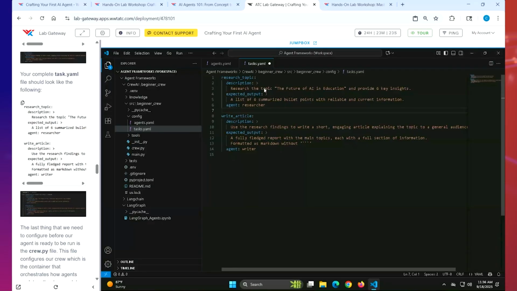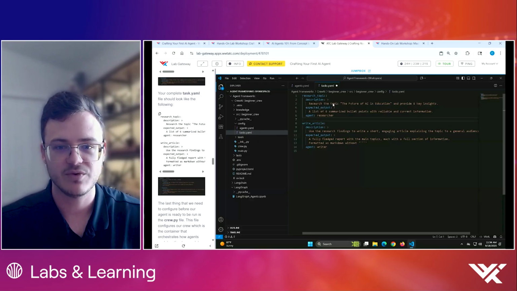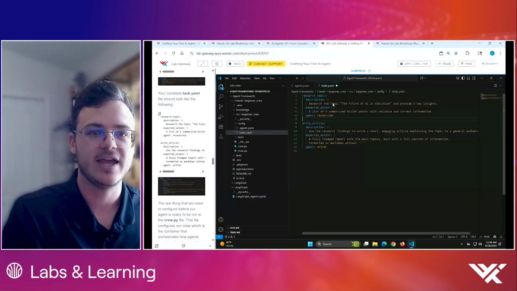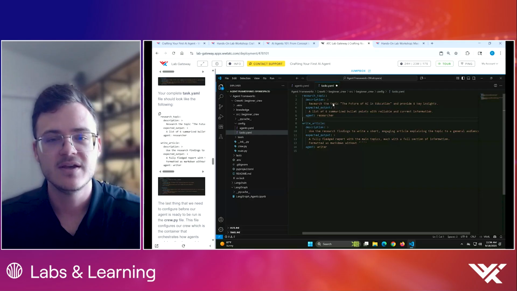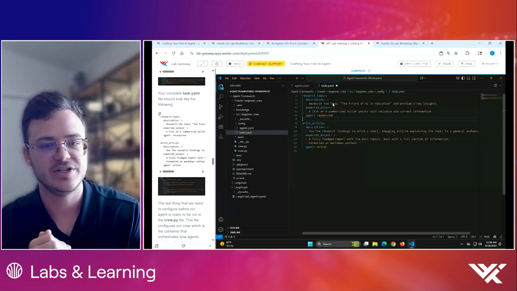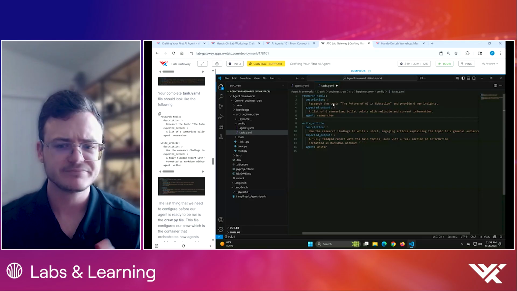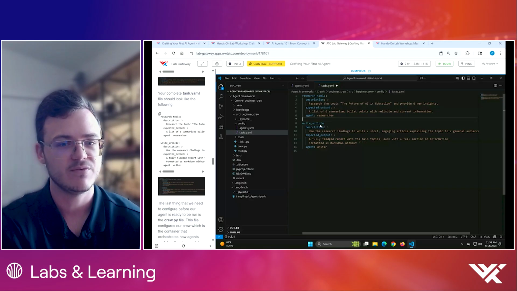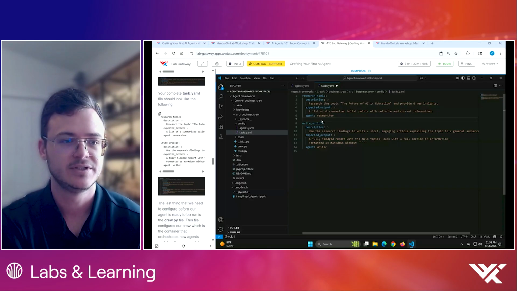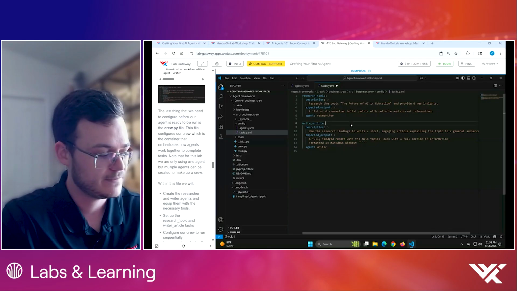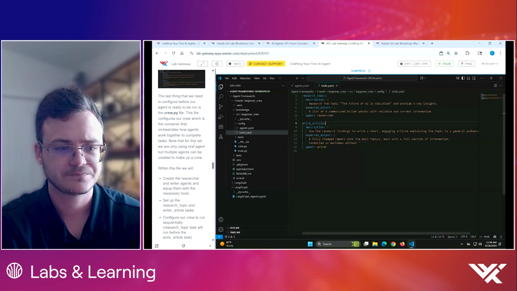So here, the more you're able to tell the agent what exactly it's supposed to be doing and what the output is going to be, the more reliable the agent is going to perform this task. And we do something very similar for the write the article task and the writer. So again, you're going to want to save that file.